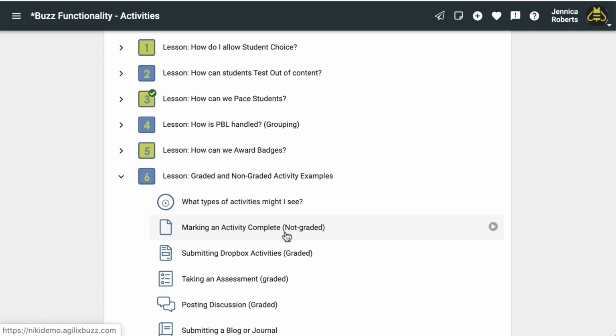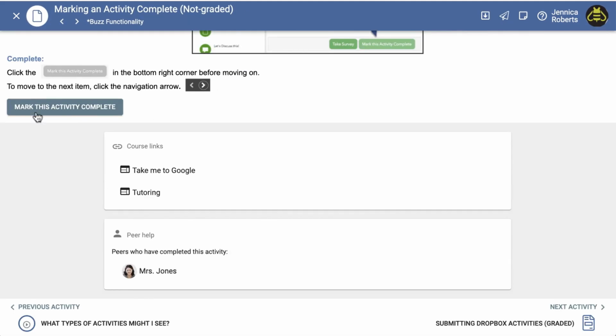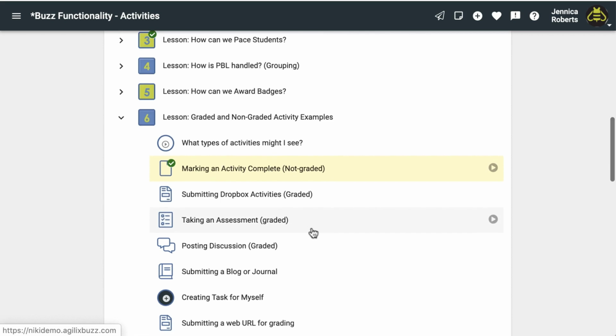To complete a self-reported submission, open the activity, read the instructions, and simply click Mark this activity complete. Once this is done, it will show activity is complete and a check mark next to the icon. If we look back at the table of contents, we'll see that you now have a check mark on the icon for that particular activity.